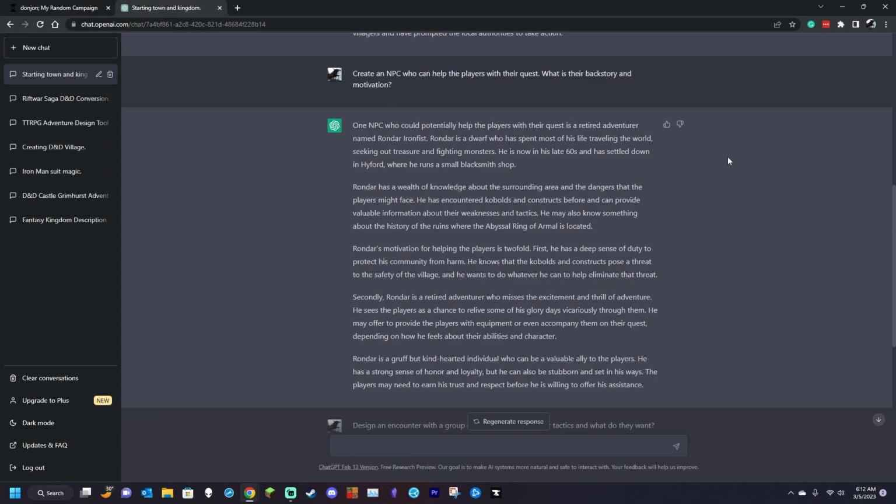Secondly, Rondar is a retired adventurer who misses the excitement and thrill of adventure. He sees the players as a chance to relive some of his glory days vicariously through them. He may offer to provide the players with equipment and even accompany them on their quest, depending on how he feels about their abilities and character.